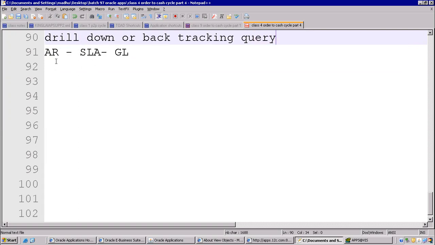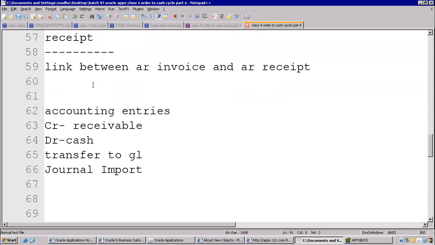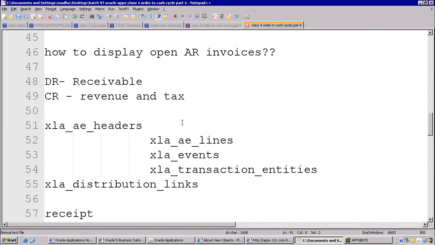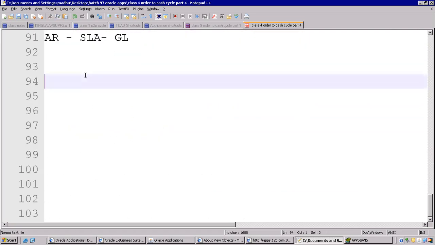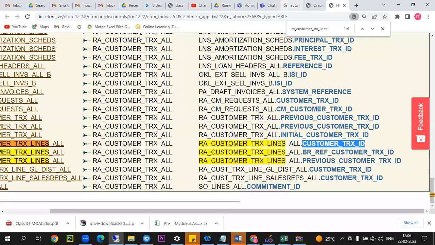This query is already built. In AR, we have to use tables like RA customer TRX all, lines all. In subledger accounting, I already copied here some tables, correct? These tables. And on the GL side, there are some tables like GL JE headers, lines, GL batches. I showed you, right? I'll get you the query and I'll run it.